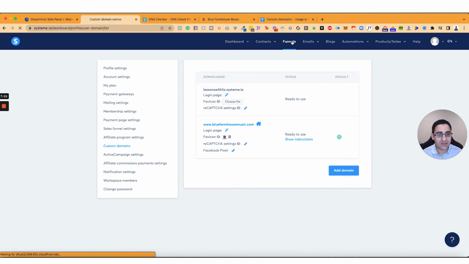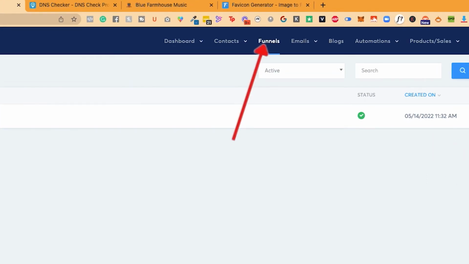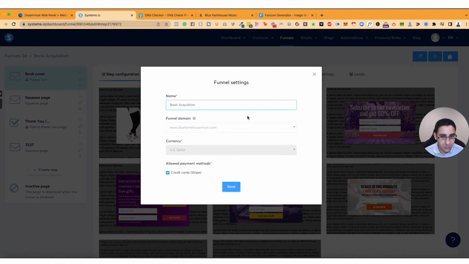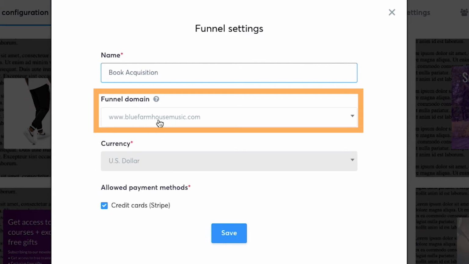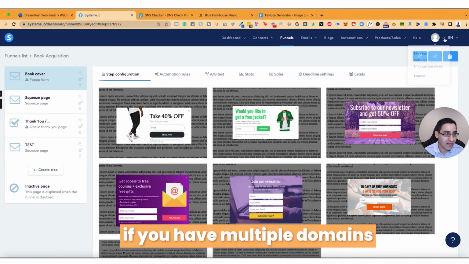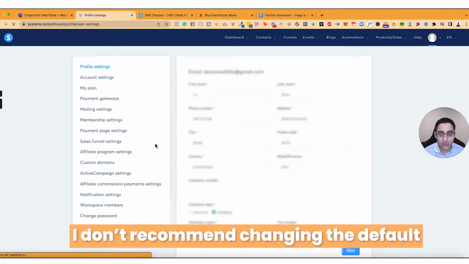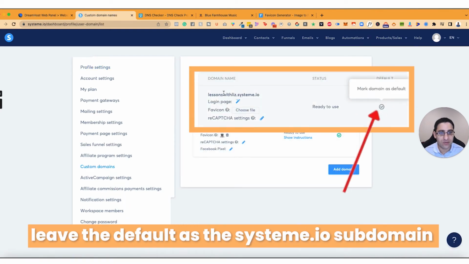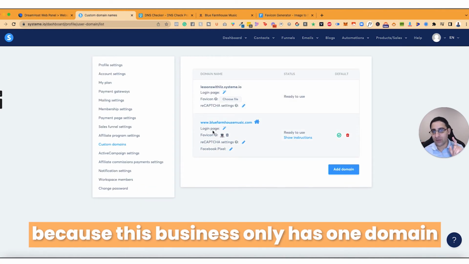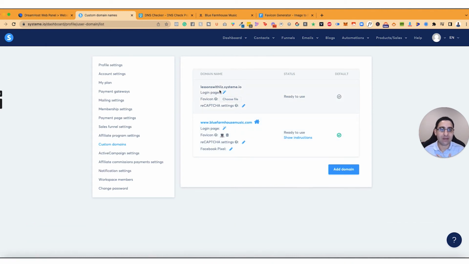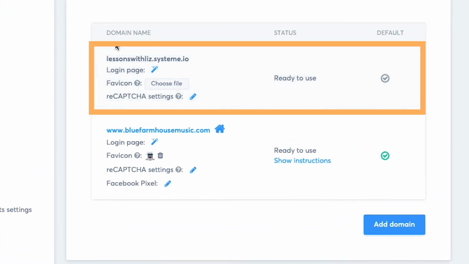Now, if you are setting things up on funnels as well, you just want to click on things just to make sure that the domain is set up the correct way. You will see that by default, this is already showing up, and that's all good. If you have multiple domains, like I do, I do not recommend that you change the default. Leave the default as the systeme.io subdomain. Because this business only has one domain and no more, make it the default and make things simple. But if you're in a business like mine where I have multiple domain names, just leave it under this, okay?